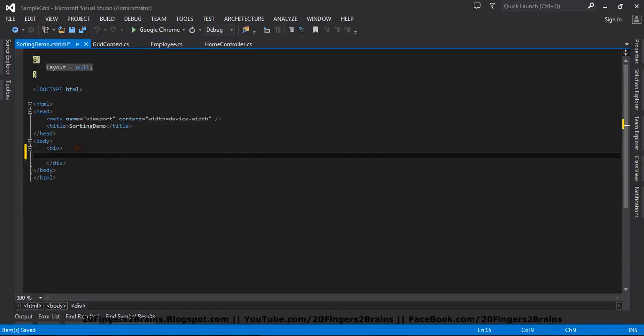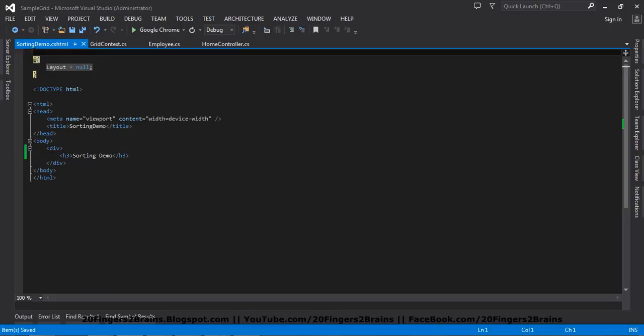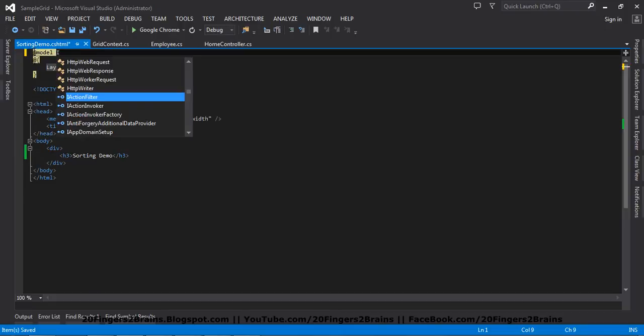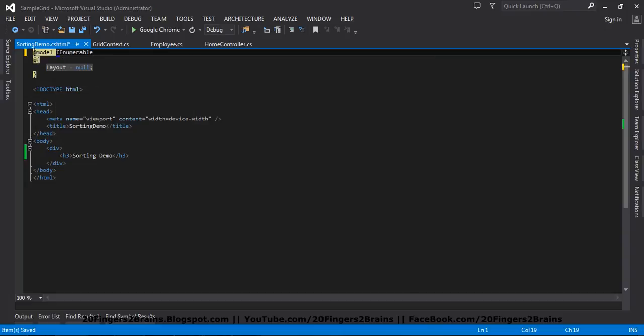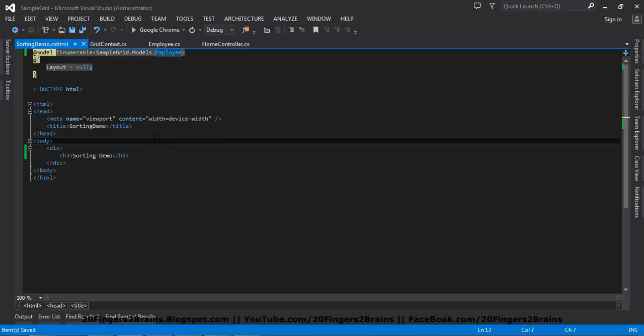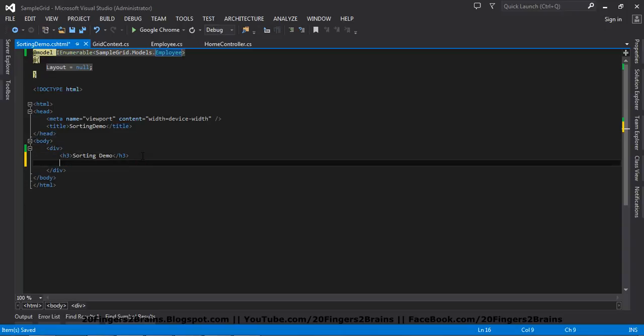and inside this view let's have a heading, Sorting Demo, and we are going to create this view as strongly typed. So I'm referring to my model here, and I'm passing a list, so I'm going to have IEnumerable, and the type of model is the Employee class. So we have created a strongly typed view.